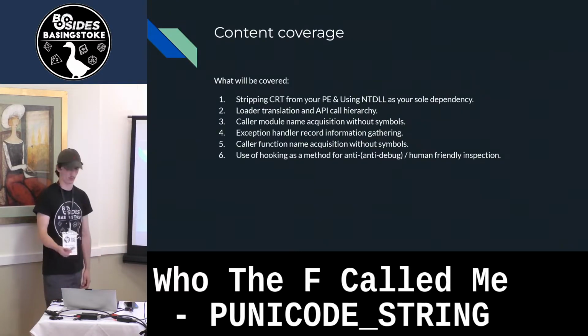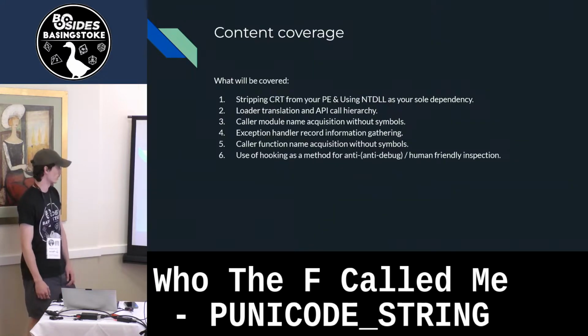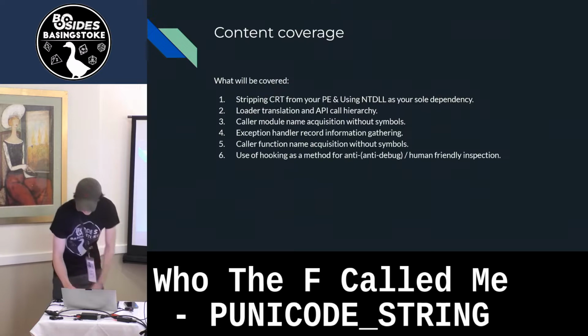So first thing is stripping CRT and Win32, basically tiny binaries. You can early load a DLL into a process. Loader translations, very useful to know as well. Call a module name, exception handler record, information gathering. I'm not going to read out the rest, you can use your eyes.